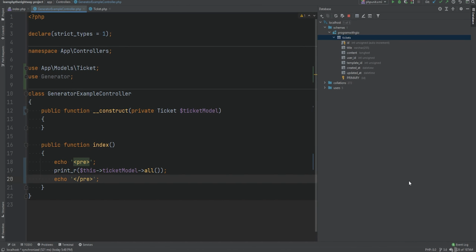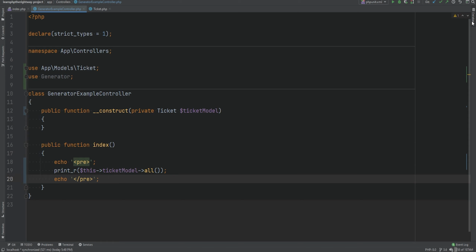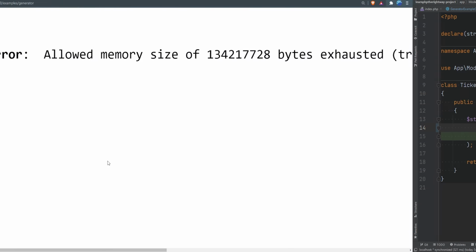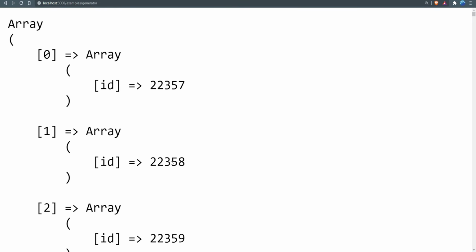As I mentioned before, there can be some other solutions to such memory problems, and generators are not always the answer. You could paginate the results, you could select only what you need and not use select stars. So in here, if we only needed ID of the tickets, for example, along with user ID or created at dates, we could just select those columns. And then if we refresh the page, it will work. It is not going to run out of memory anymore because we're not selecting that much data.